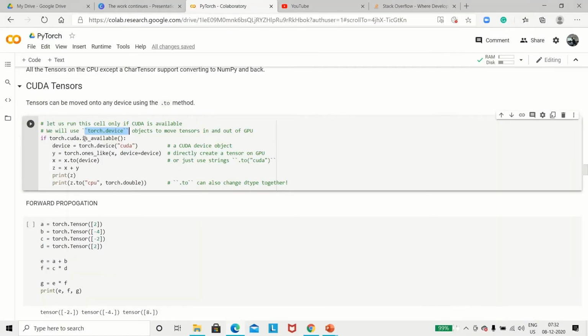Now CUDA is founded by NVIDIA. Okay, NVIDIA is the one who has formed this GPU. So this is the command that you need to run. So if torch.cuda.is_available, then device is equal to torch.device cuda. So that means I'm creating a CUDA. I'm talking about a CUDA device object. Okay, and I'm creating now an array y.